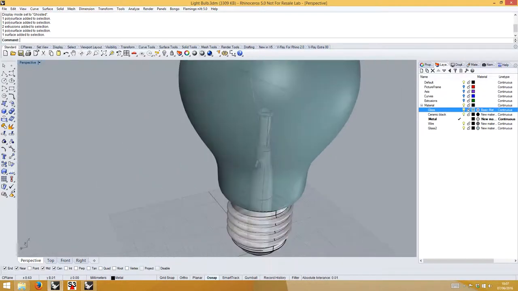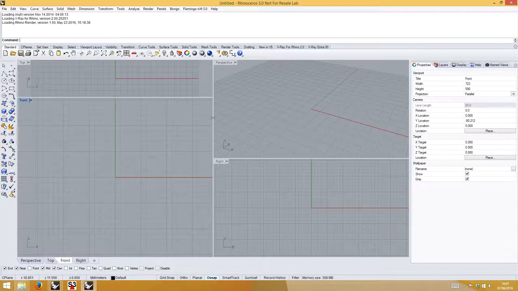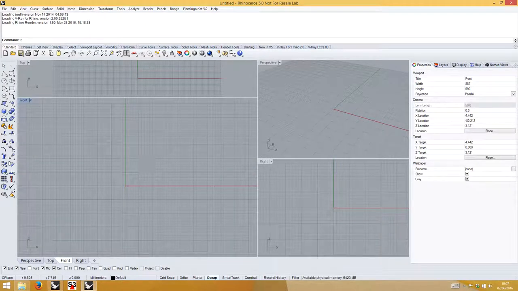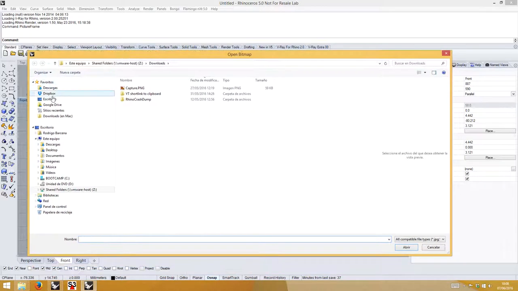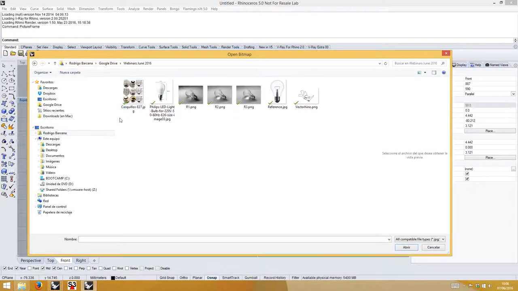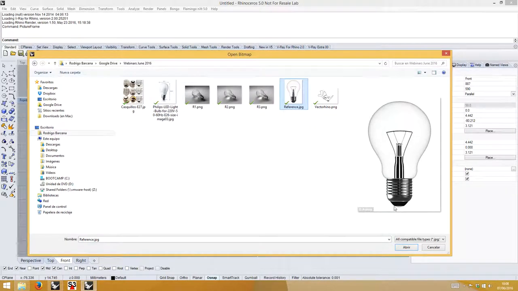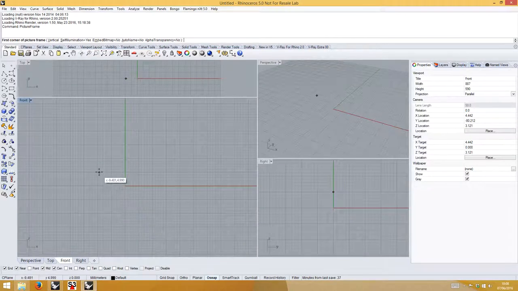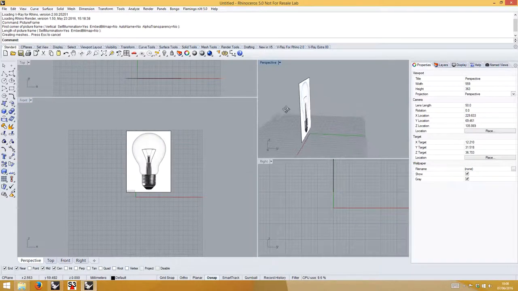Let's get started and import our main reference image on the Rhino working area. In front, I'm going to import a picture frame, so I'll call the picture frame command. Picture frame can also be found on the viewport menu here, and it will let us import. I think I have it in my Google Drive webinars, June. Here it is. It's just a simple side picture, a bitmap of a bulb, and it will let us import and place an image on our working space.